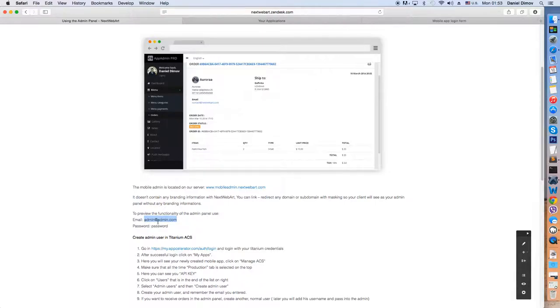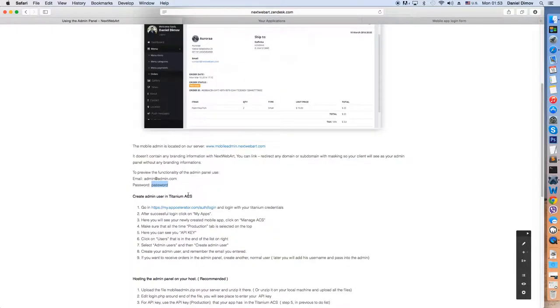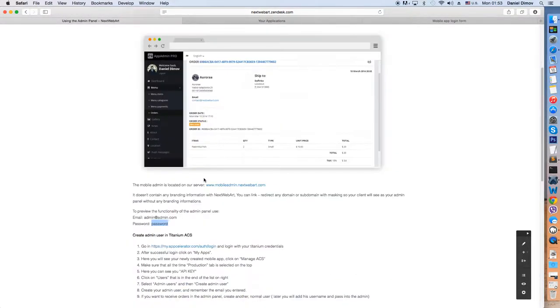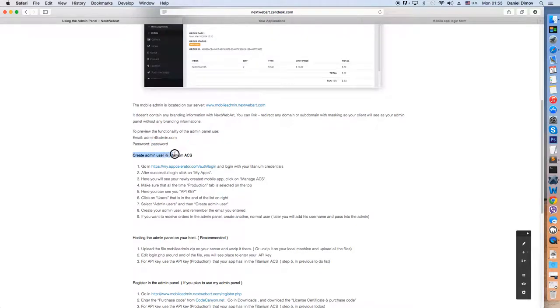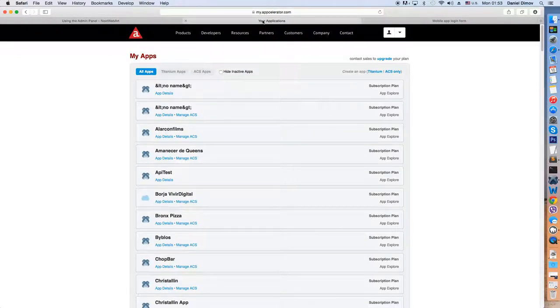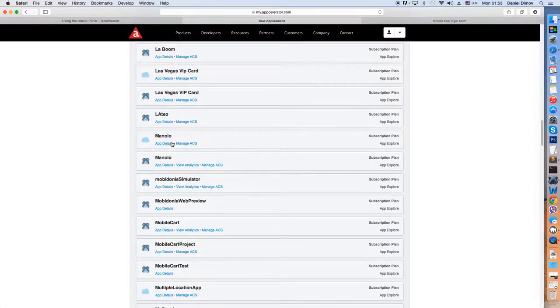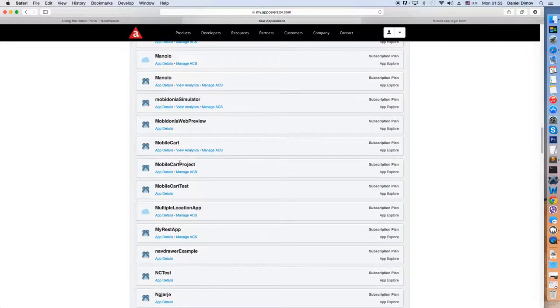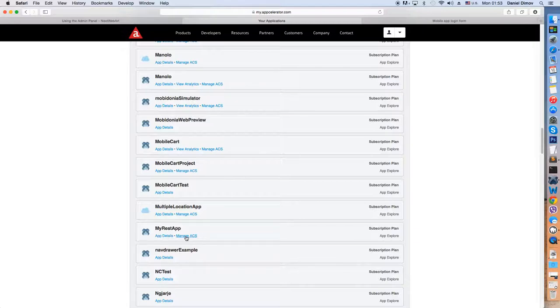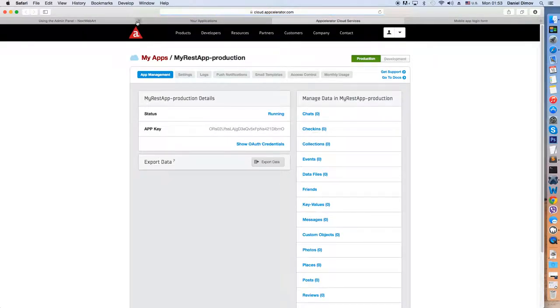You can preview the admin functionality using this email and password. And in order to set up your admin panel, you first have to create an admin user in Titanium ACC. So you should click on this link and you should go to a screen something like this. And here is our application. We'll close this screen. Okay, so make sure you're in production and not in development.